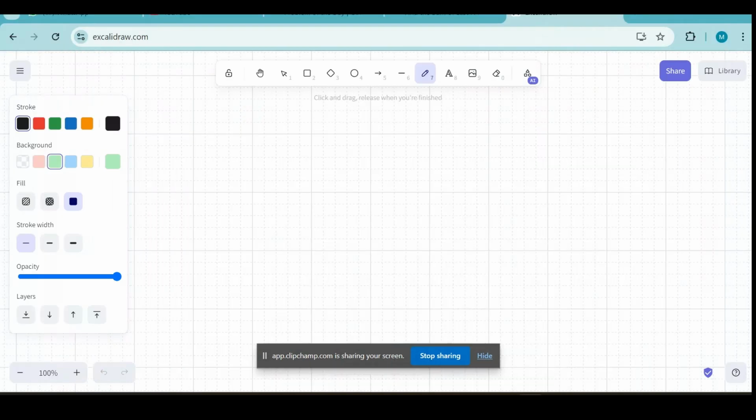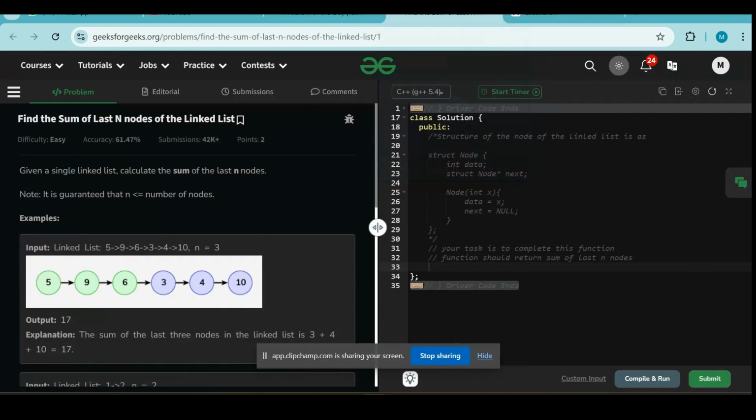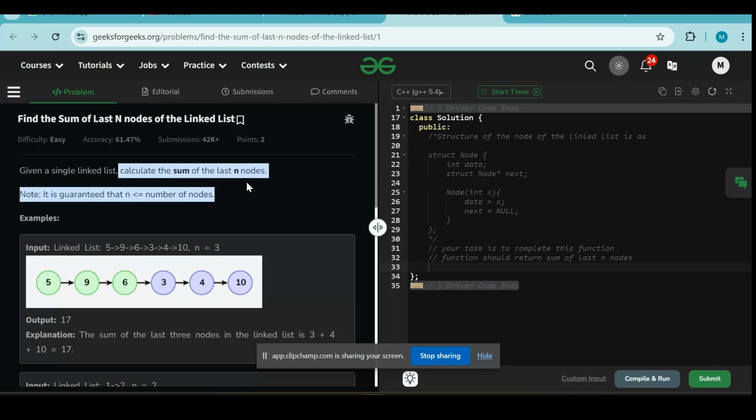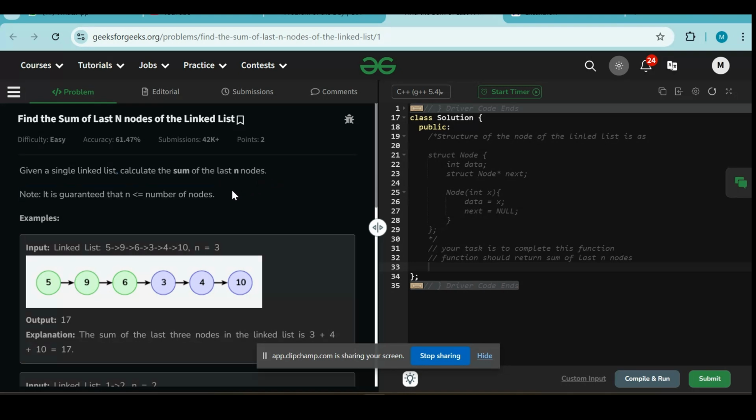Hello guys. So let's see today's solution of the GFG POTD. Let's first understand the question and then we see the solution. We are given a linked list and we have to calculate the sum of the last n nodes. Note it is guaranteed that n is less than or equal to the number of nodes.